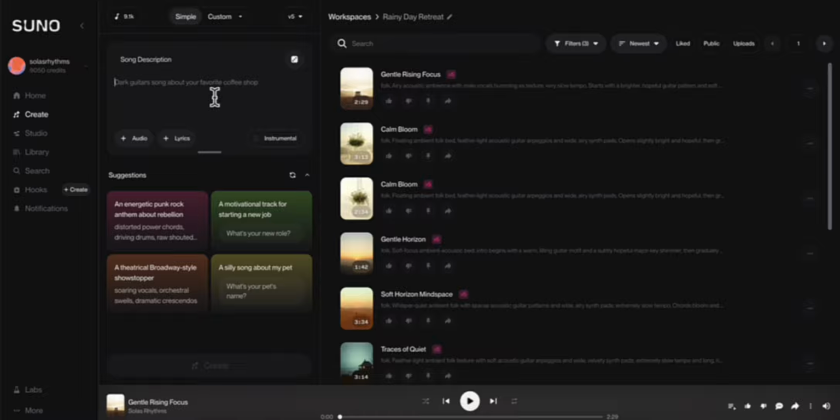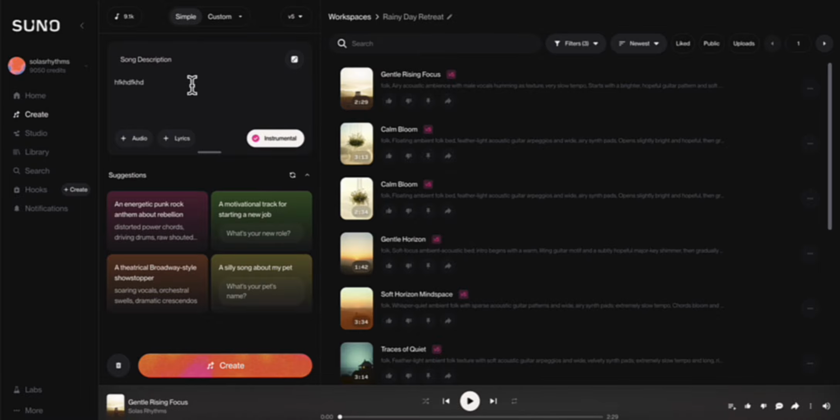And if you don't want lyrics, the best thing to put here is instrumental. Just click that instrumental button. And then you'll just need to click the create button. I didn't put anything in here. Let me just throw something in here real quick. And just click that create button. And it'll give you some suggestions here as well on what you can do.